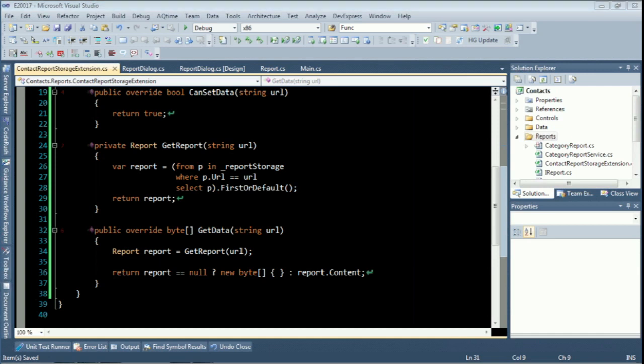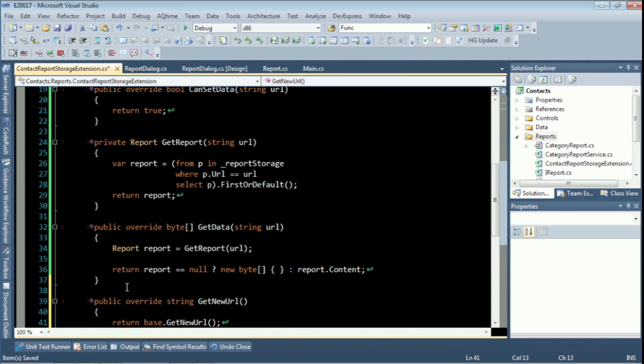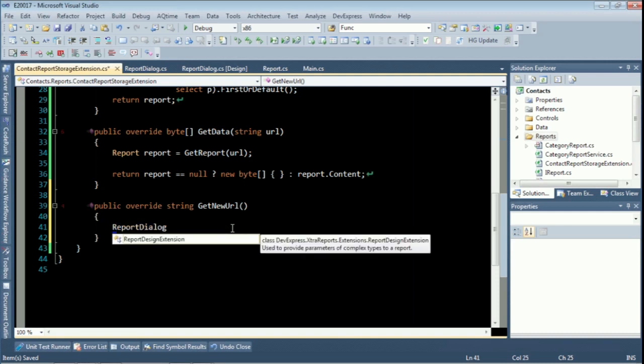Okay. Now here is the next method that we're going to override. All right, and we're going to override the get new URL. Right? This particular method is getting a report, opening a report, right? And we'll see as we step through this to make sure that it makes sense. So we're going to open a report dialog, right?